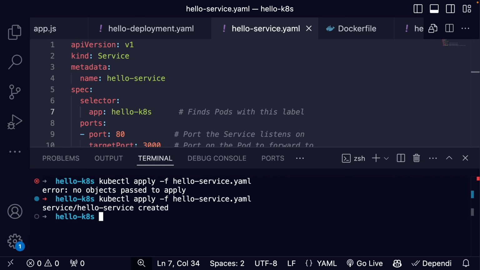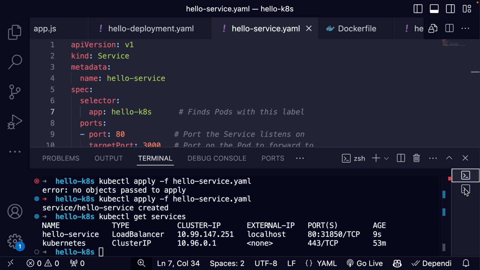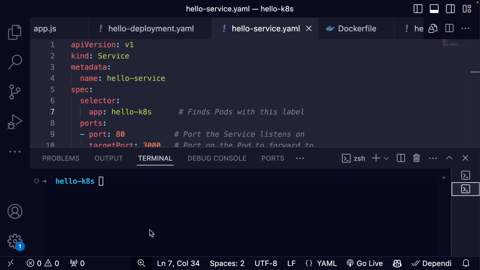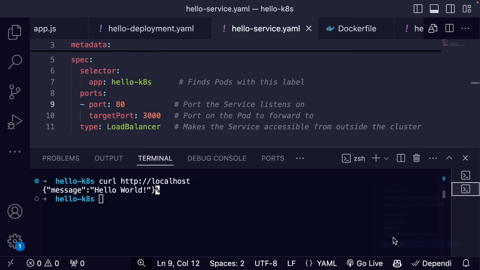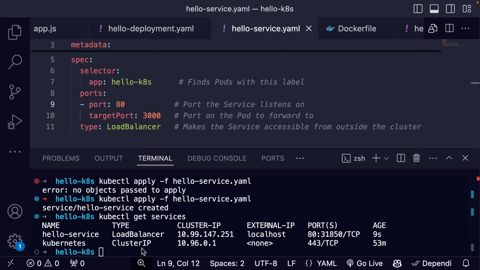Now we'll check the service status with kubectl get services. And now that I have that service running, we don't need the port forwarding. I have this other terminal here, and I can do curl localhost. I don't need to do port 3000 anymore because it's listening on port 80, which is basically the default where we don't have to put in a port. And then we can see the message hello world. Okay, let's get rid of that.